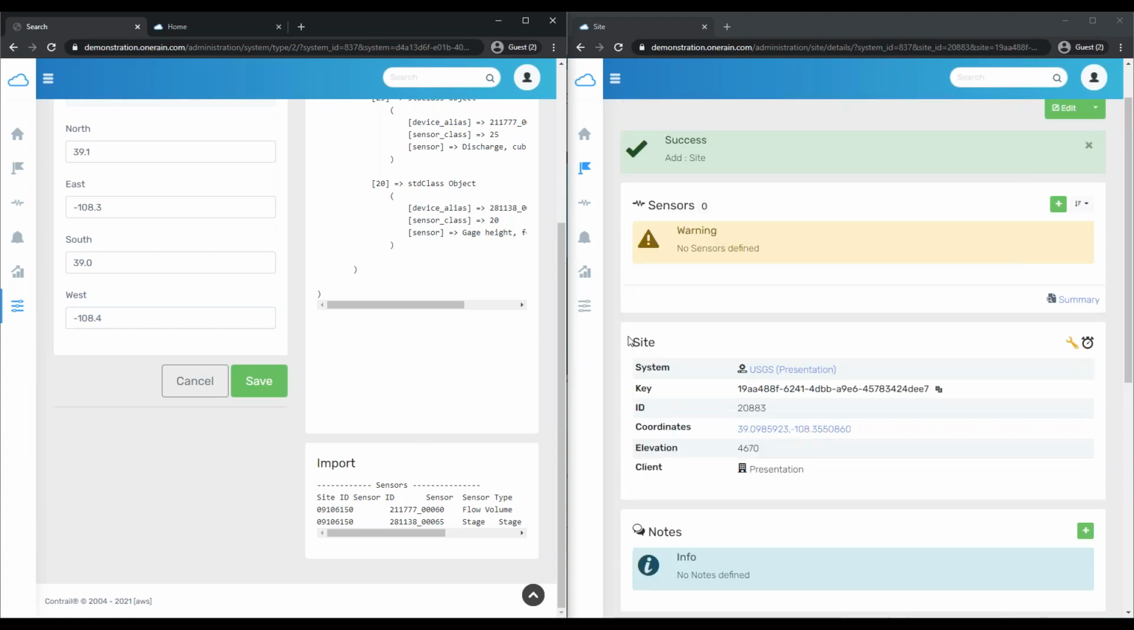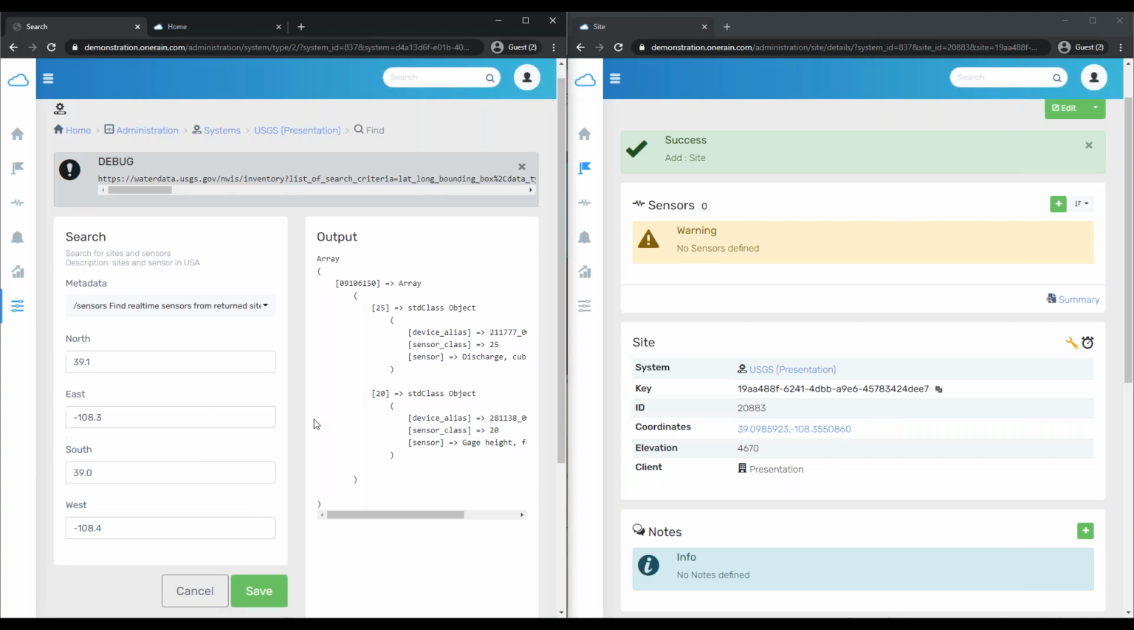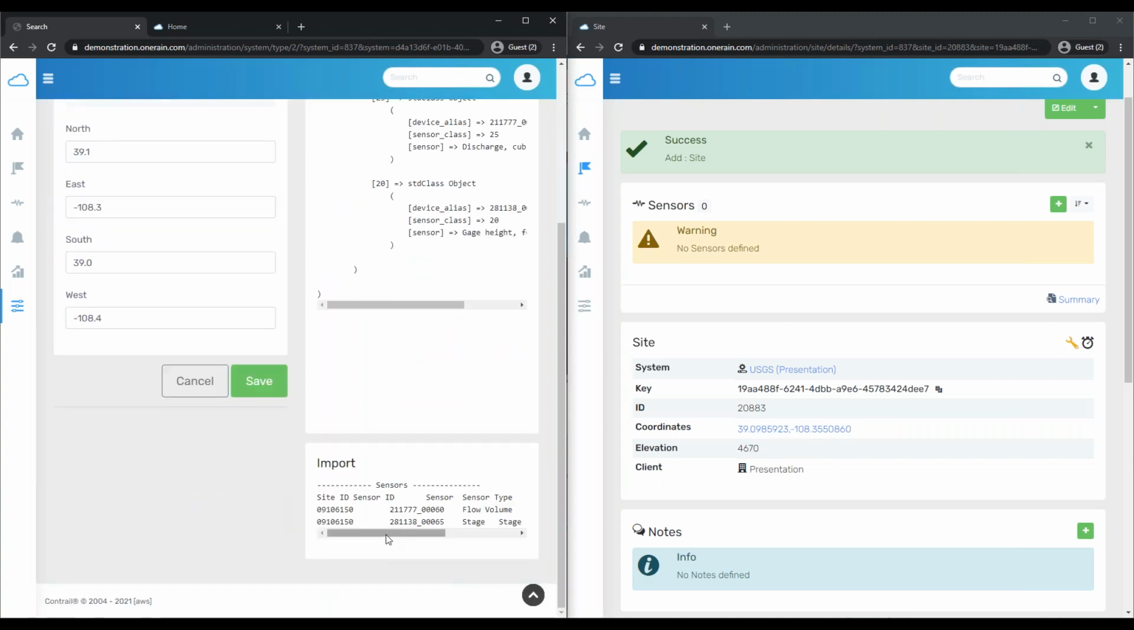One other thing that I do want to clarify with this find option is that this does not serve as an automatic bring in all of these features option. You do still have to manually add the site and sensors, but it does serve as a little bit more streamlined option for looking for those sites and sensors rather than having to go out to the third-party site and go through their different search mechanisms. So I do just want to clarify that point quickly before we proceed.